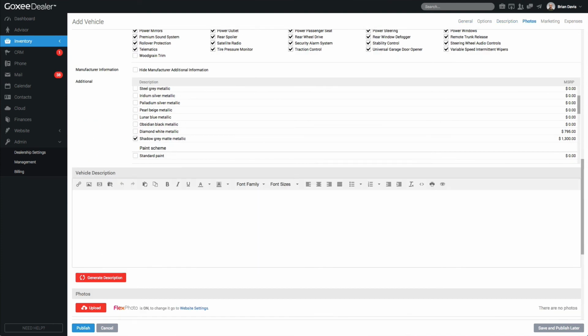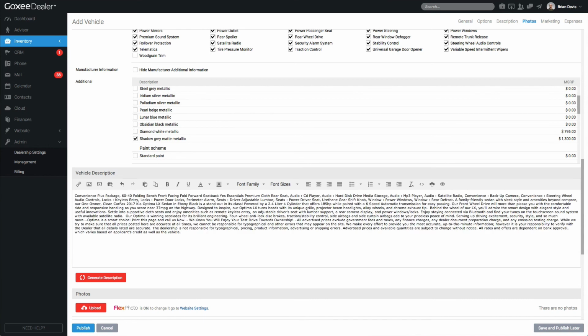Now, the vehicle description. Nobody likes writing vehicle descriptions. They take time, and we usually pass it off to somebody else, right? So at the end of the day, we get a vehicle description that looks really, really boring. Something like this. Let's face it, no one's going to read this. This is computer generated, and you're just going to lose the reader at this point.